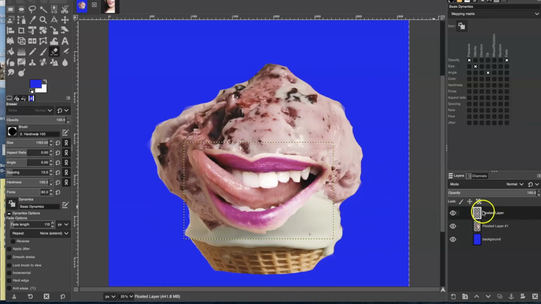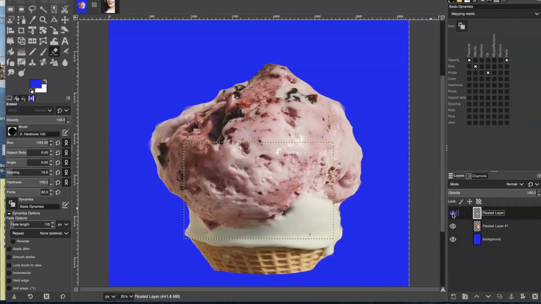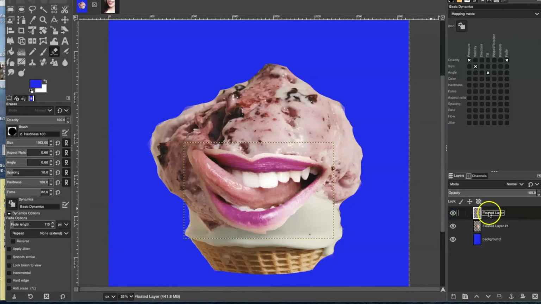So right now I'm on, it looks like I'm on the mouth. Let's see. I'm going to turn the eyeball off. Yep, it's the mouth. So I'm going to change the name of the layer, so I know what layer is what, and double click the name. Just all I did was double click, and I'm going to call this one ice cream. And then the background, that's just for editing purposes right now.